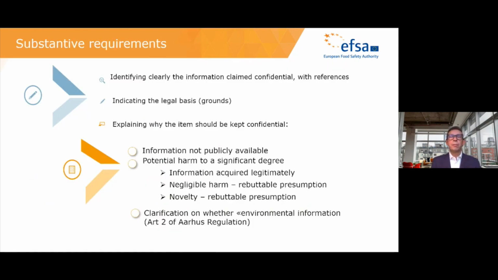Whenever a confidentiality request is submitted, it should also be supported by verifiable justification. In practical terms, this verifiable justification must include the identification of the information claimed confidential, possibly with references to the pages and parts of the application where this is to be found. You're also requested to indicate the legal basis for the confidentiality request, that is the item on the closed positive list that, according to you, this information relates to.